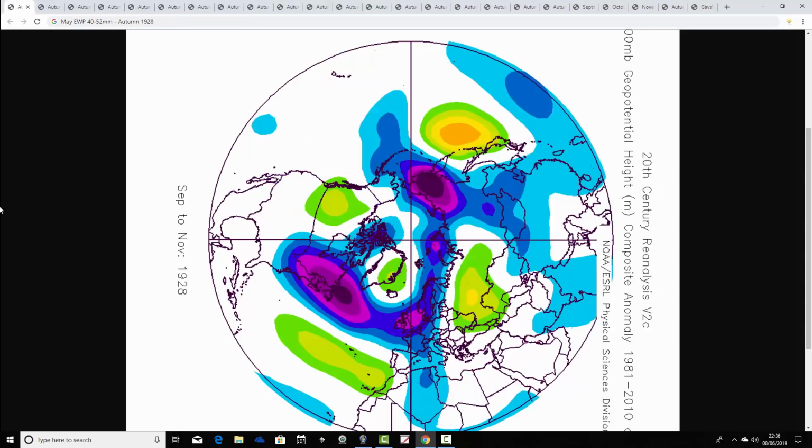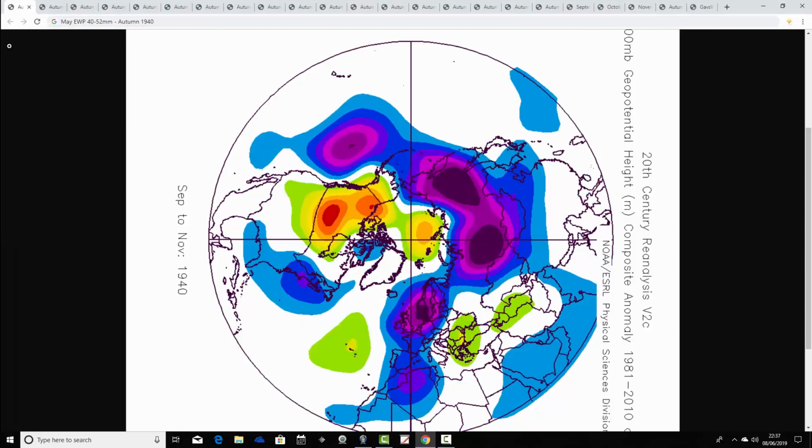Not so for 1928, and this is another one that showed up within the CET Analogues package as well. So again, this one's a more important autumn, perhaps, if we were just looking at May data. This one, very, very unsettled Atlantic unleashed type autumn in the autumn of 1928. Autumn of 1940 shows up next.